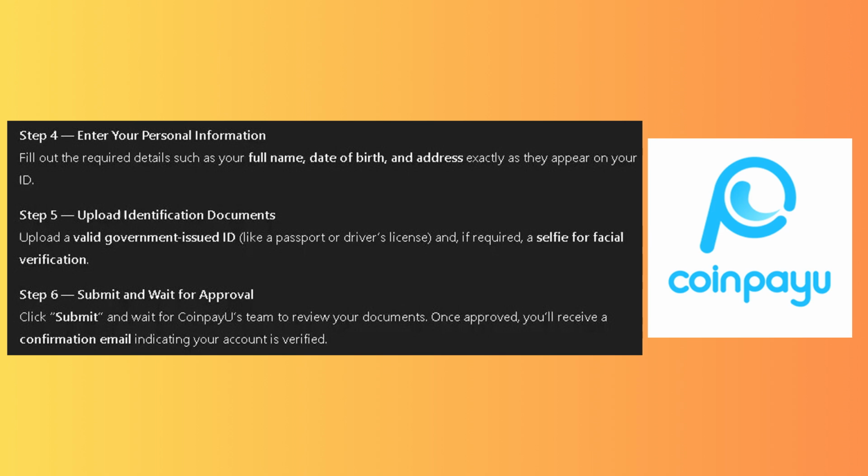Now you know how to verify your account on CoinpayU.